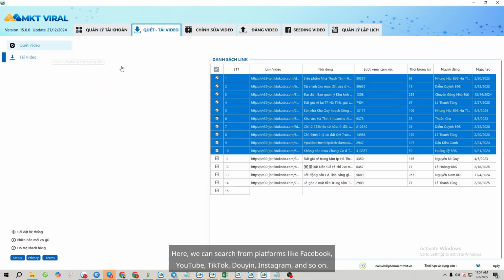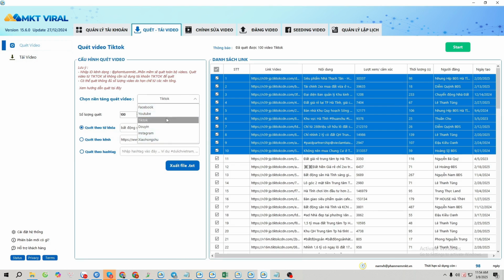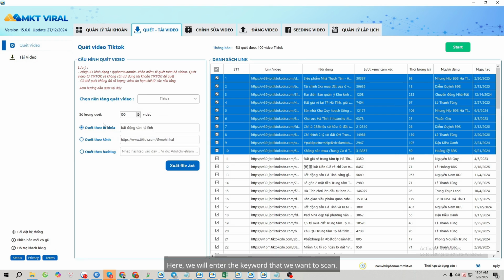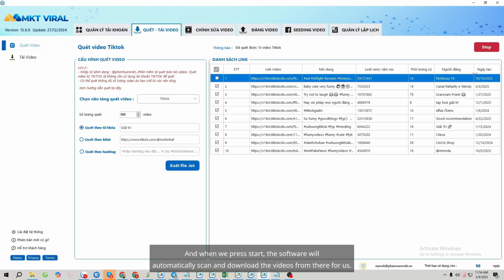Here we can search from platforms like Facebook, YouTube, TikTok, Douyin, Instagram, and so on. Here we will enter the keyword that we want to scan. For example, if the topic is entertainment, then we would type the keyword entertainment in. And when we press start, the software will automatically scan and download the videos from there for us.